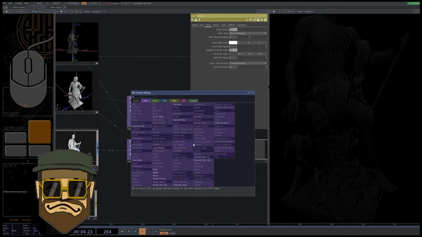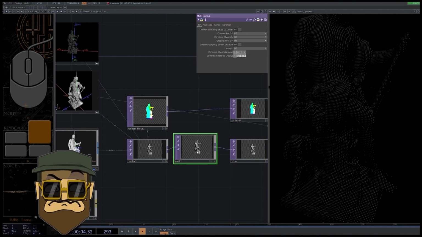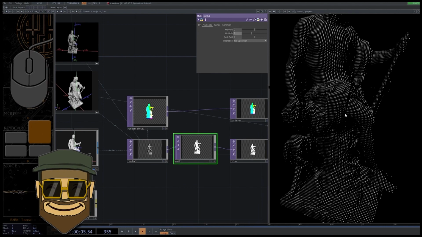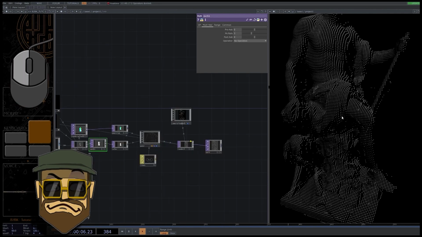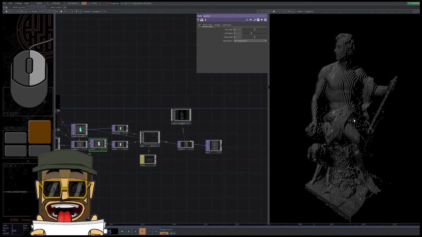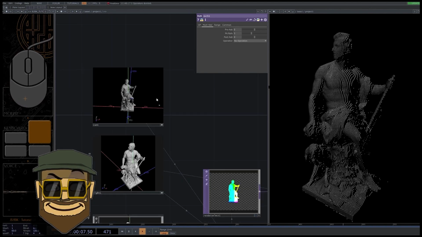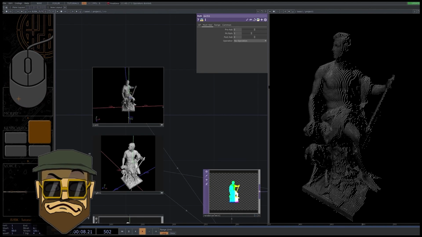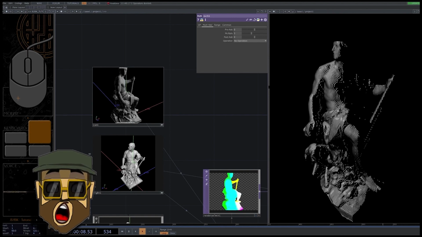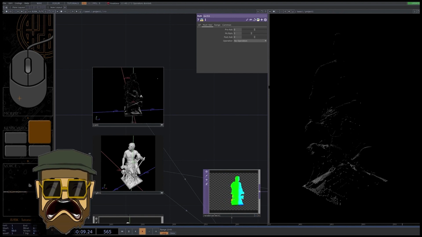Color is too dark, we can easily remedy this by adding a math TOP, multiplying the value by 2 or 3. That's beautiful. It's important to notice that moving the first camera at this point totally reorganizes the point cloud, depending on its point of view.